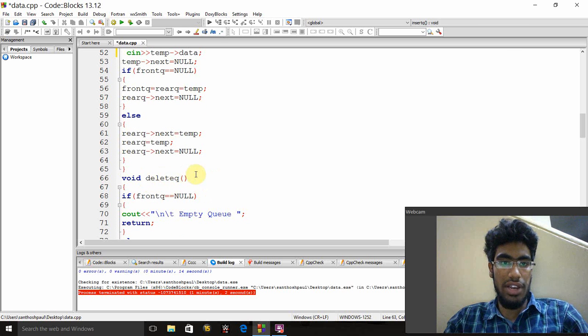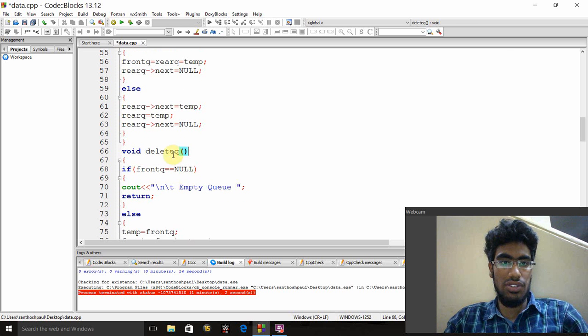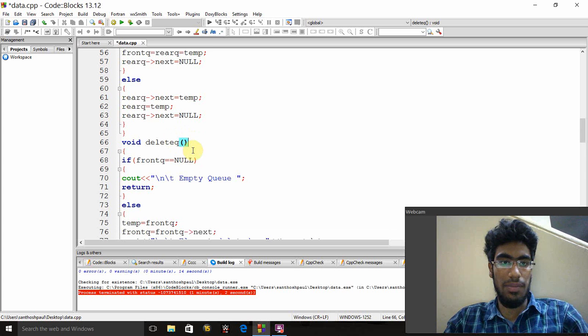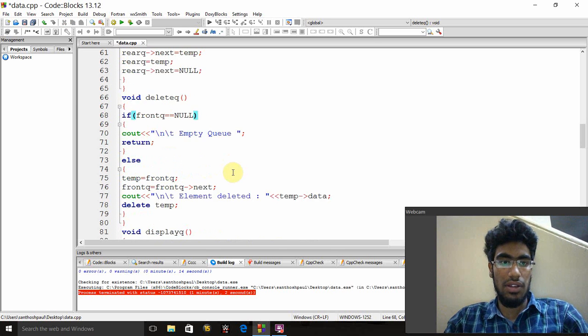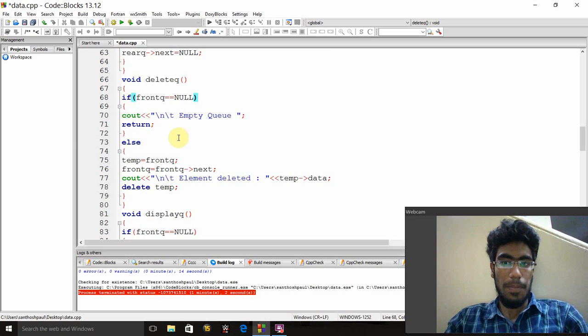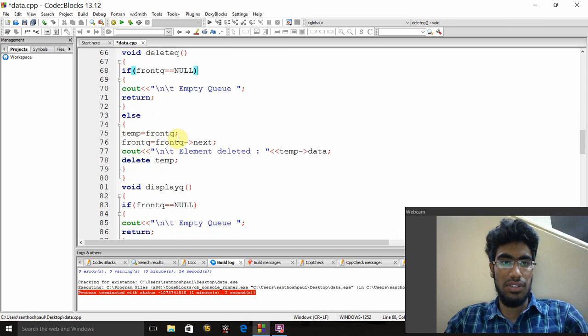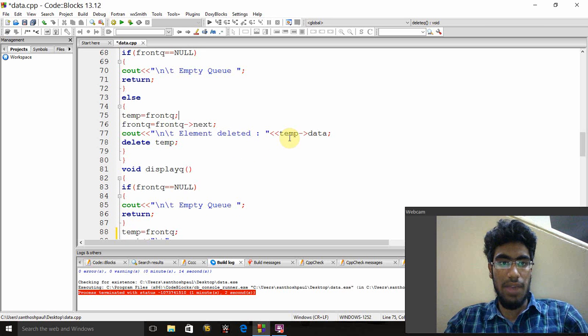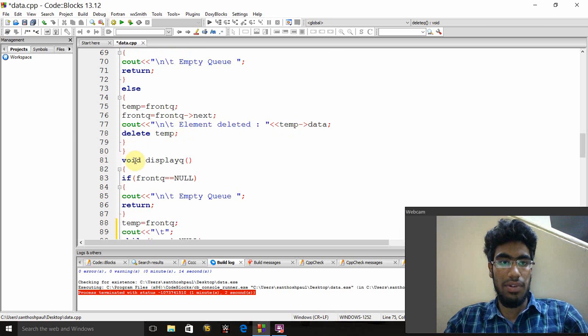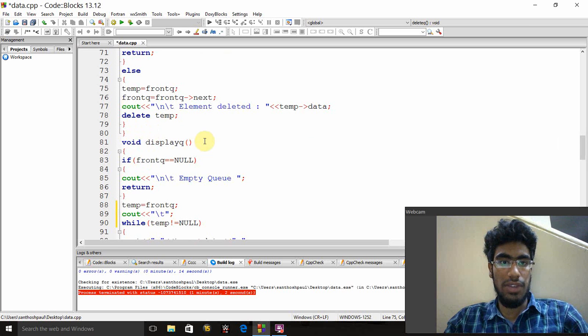Now come to the void delete queue function. This function is used to delete the elements which are present inside the queue. First of all, check whether the queue is empty or not. So this is the condition. If front queue is equal to null, then display the queue is empty. Else initialize temp is equal to front queue. Front queue is equal to front queue arrow next. Now display the deleted element, that is temp arrow data. Now delete temp.